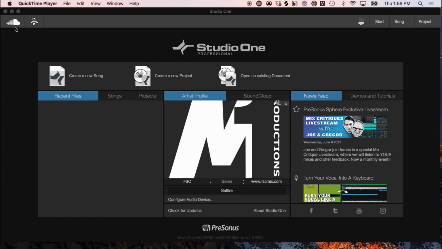But here on the left-hand side, you will see the SoundCloud logo. Studio One does allow you to upload your projects directly to SoundCloud once you finish. I don't use it because I don't use SoundCloud that often, or it's been a while since I've used it, but you have that option if you want to.